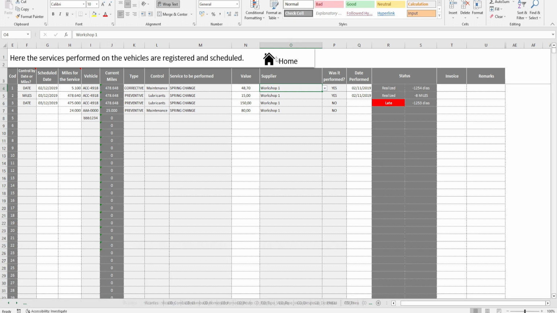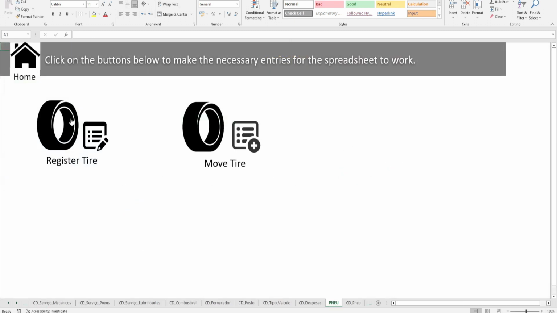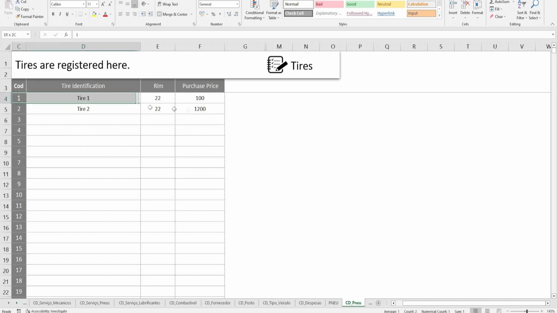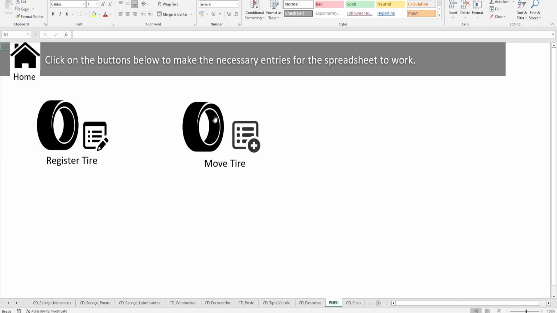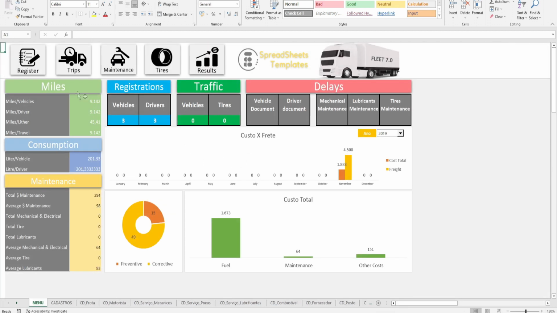Back to the initial screen, finally I have the launch of the tires. First I register and identify each tire of the fleet that I want to monitor, and then I can control all tire movement through the spreadsheet, informing date, actions, and vehicles that use them. Besides other complementary data.